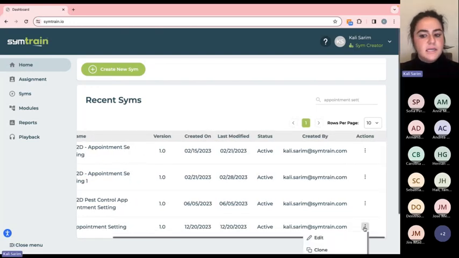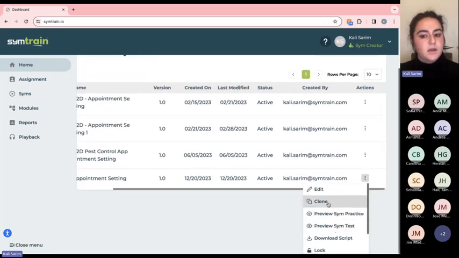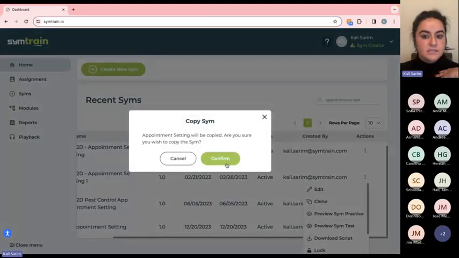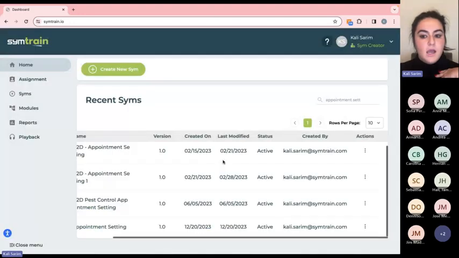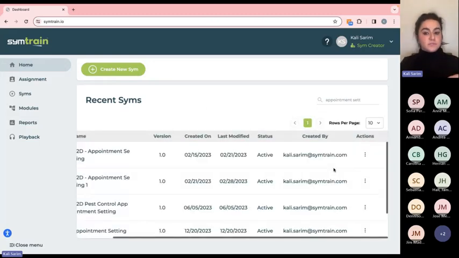So when you look at this, again, you have a couple options. What you could do is come in and clone this one, so you're now going to create a copy of it, or you have the option to download the script. Personally, I'm going to just clone it, so you guys can see what this would look like. But again, you have the option to clone it or download the script.